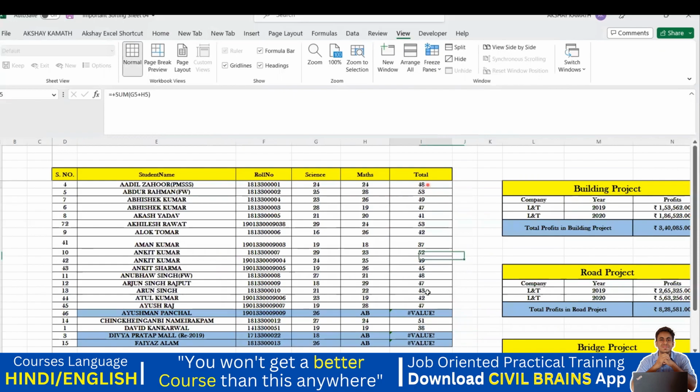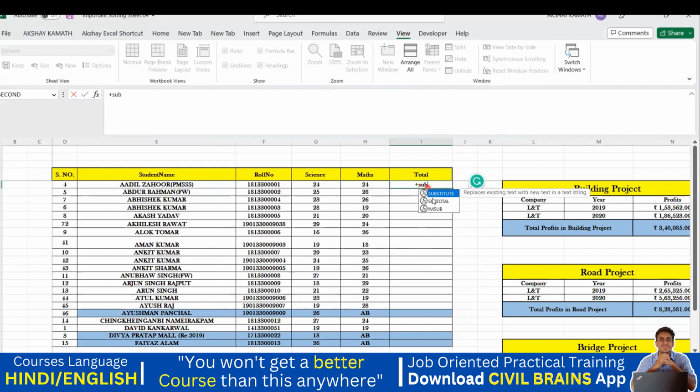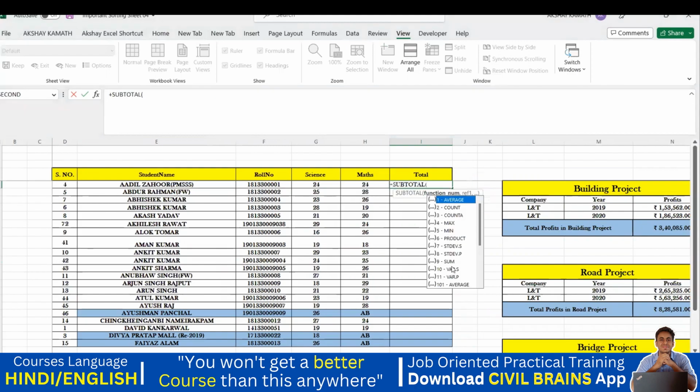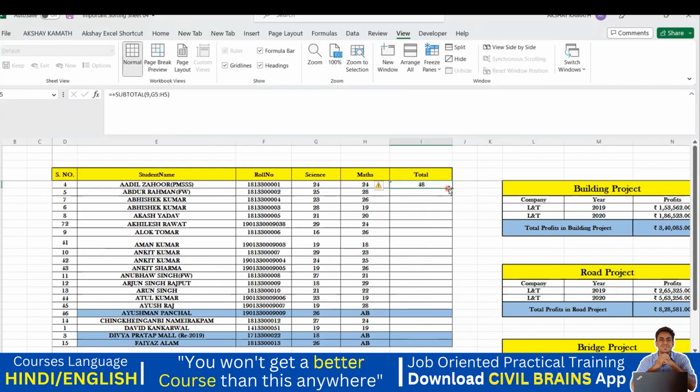When you want to take care of such an error, this sum command will not work. Instead of that, you go with subtotal. Again, I'll write here subtotal. What do you want to do? I want to do sum, so 9 is the option for that. Sum is 9, comma, and select the range. The reference is these 2 marks, and I'll close the bracket. I'll say enter, and now I'll drag it like this.